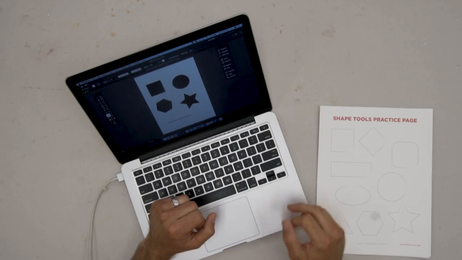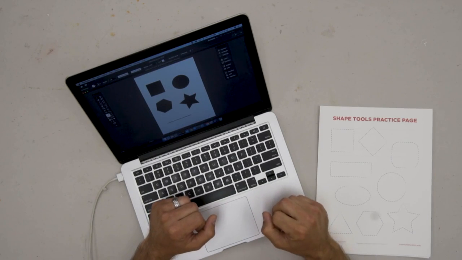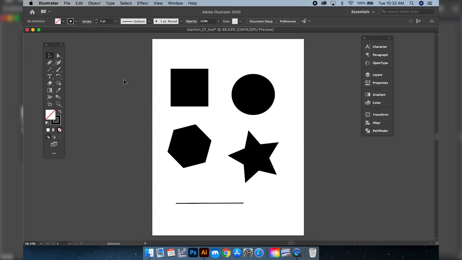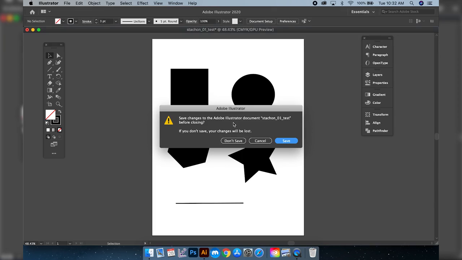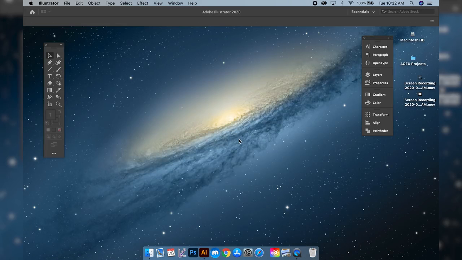Another wonderful resource we have within this Pro Pack is our Shape Tools practice page. What's great about this resource is that you can open it within Illustrator and have your students practice creating these shapes. So let's do that right now. I'm going to click out of our Illustrator file that we had here, and I'm not going to save it because I'm not going to put it anywhere.